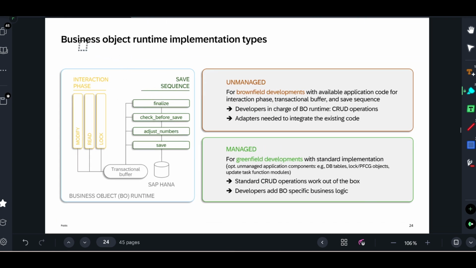Okay, let's dive deep into the business object runtime implementation. We have seen two things: the interaction phase and the save sequence phase. The interaction phase is basically for modifying data or reading data from the transactional buffer. Why do we read from the transactional buffer? To improve performance, you cannot read from the database table every time. When you first read a single instance, you take the data and keep it in the application buffer, which we call the transactional buffer. The next time the same data has to be read, instead of going to the database, you can read from the buffer. That's the simple buffer concept.